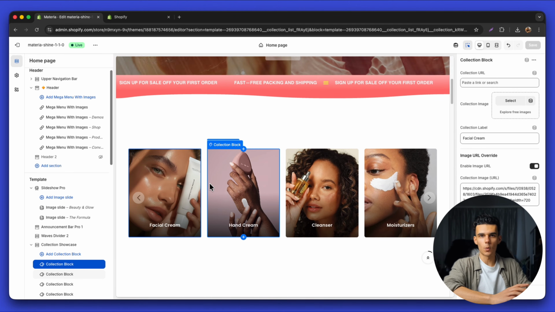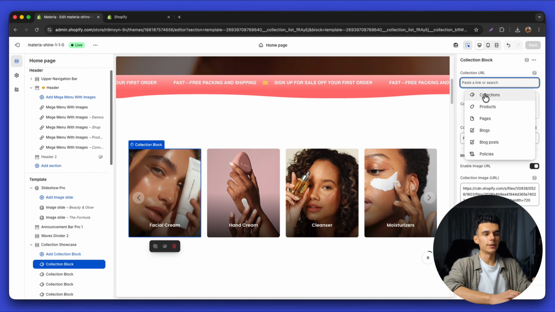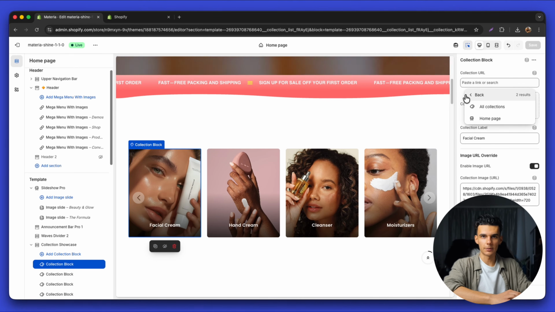It's just a better way to organize your products. So that's why collections exist in the first place. Now, you can change these images with your real product shots. You can change the titles or link them directly to collections or landing pages.